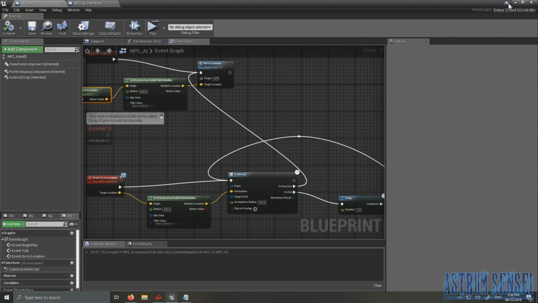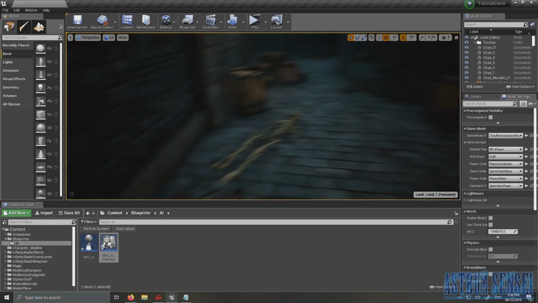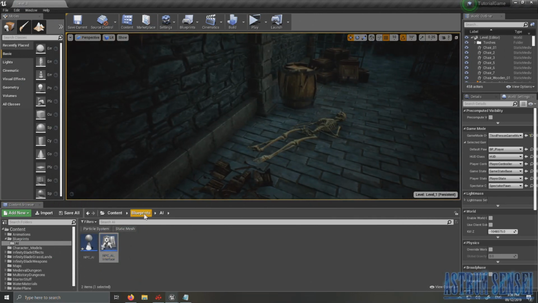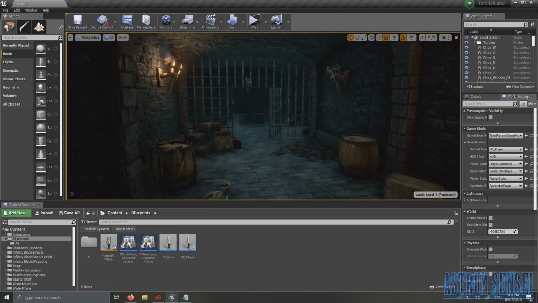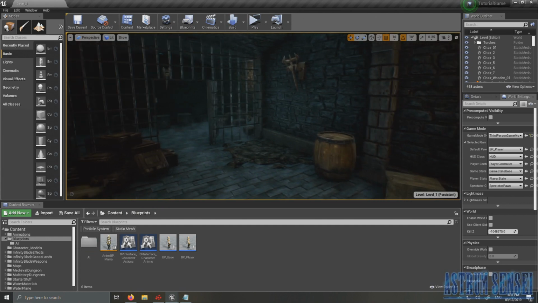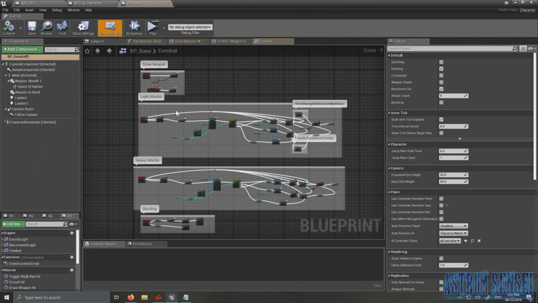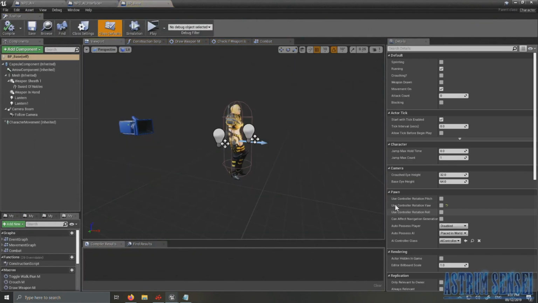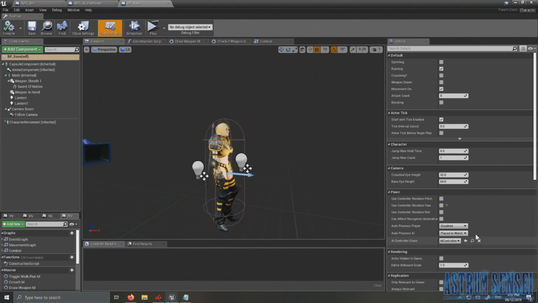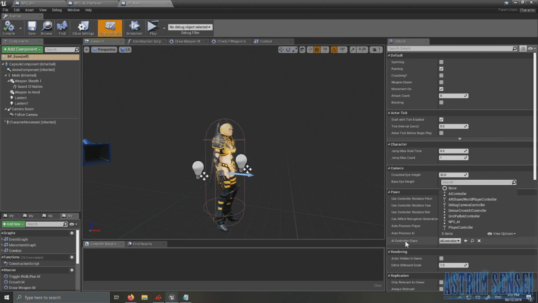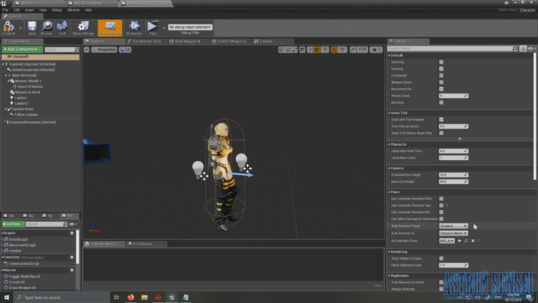And I think that's it for now. Let's try it out. I think there's still something missing. But first, before we actually test it, we forgot to assign the AI to the character. So over here, the AI controller class, it will be NPC AI, and that way it's assigned to our character.